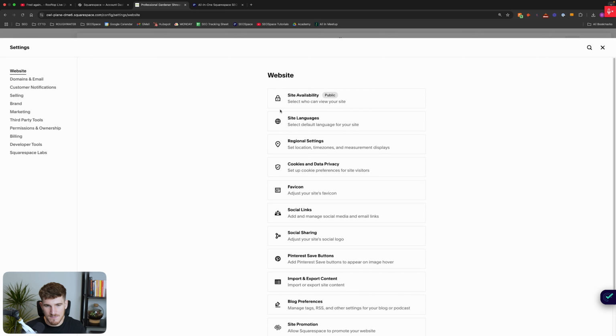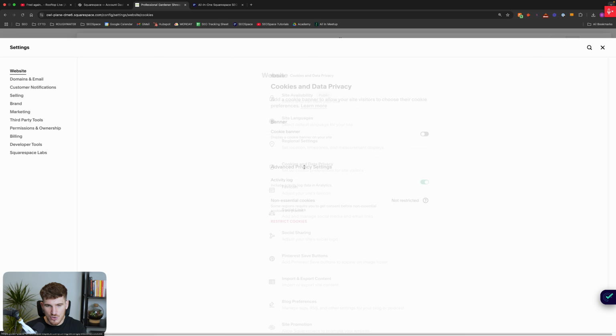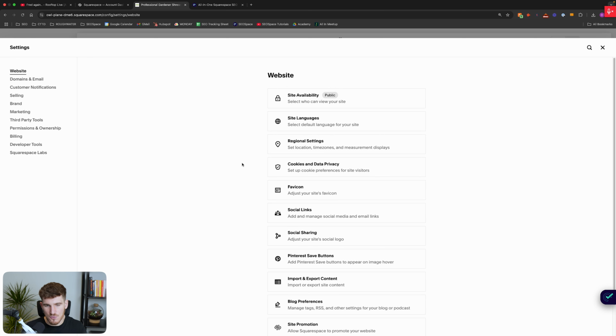That's really important. You've then got site languages. So if you want to change the language of your website, you can do that. Regional settings. So if you're in the UK like I am and you want to make sure that the time, regional settings, etc. You've then got your cookies and data privacy. This is where you can set up a cookie banner to essentially allow site visitors to choose their cookie preferences. Again, this is a little bit more detailed. That's probably a video for a separate guide to go through that in full detail.